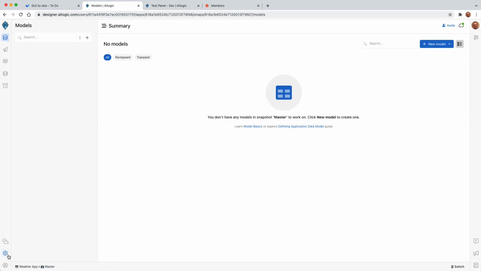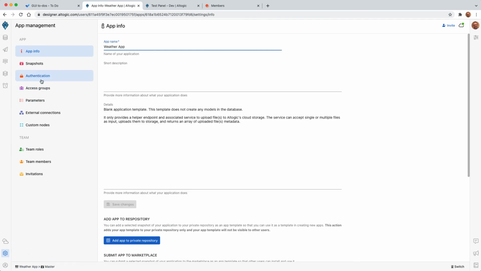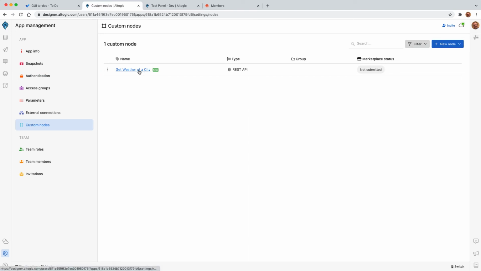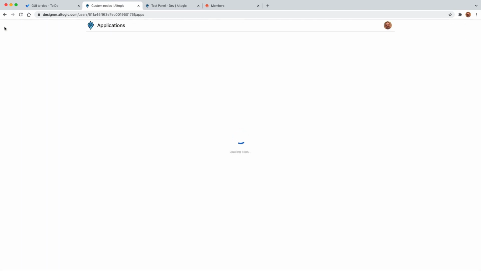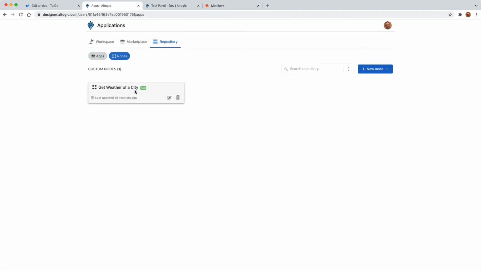Okay, so again, you need to go to the application settings, the custom nodes part. This is the custom node that we developed. When I click on this menu button, submit to private repository. Okay, let's submit this to the private repository. It is submitted to the private repository. If I go to my repository here, and go to the nodes, as you can see, we've got the get weather of a city.